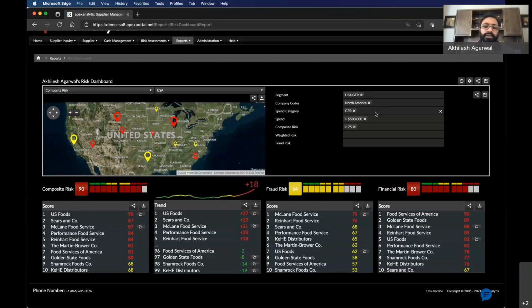There are two other types of risk indicators. There are many other risk indicators that you don't see on this dashboard, but when we drill down, you'll see examples of those. Based on your focus area, you can drag and drop some of these widgets on the risk dashboard. For this session, I've used the fraud risk indicator and the financial risk indicator as additional data points, right? So overall fraud risk score of 64, overall financial risk of 80.